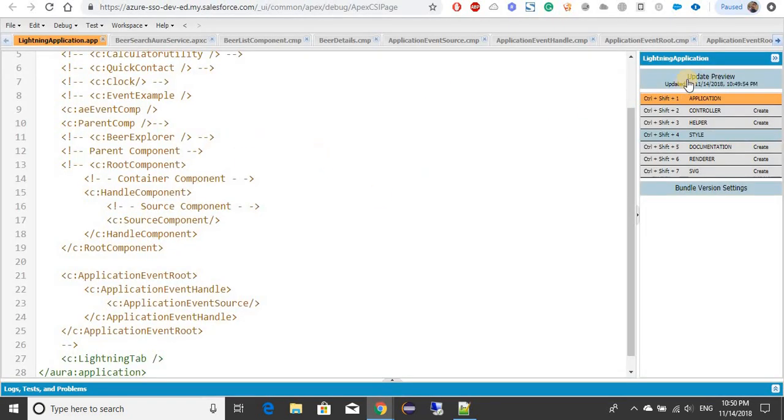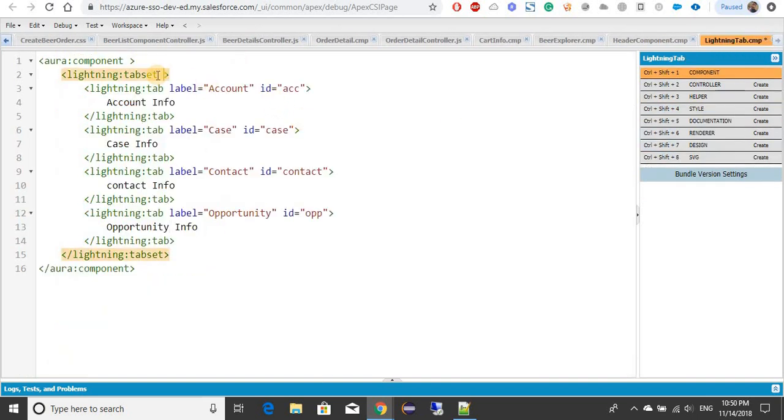Now what if I wanted to change the look and feel of this tab? I am just seeing that this particular thing is selected because of this blue line. To change this, we can set the variant of the lightning tab set. If I change this variant to scoped, and now I refresh this, you can see it has already changed, and now we are able to see how the look and feel has changed.